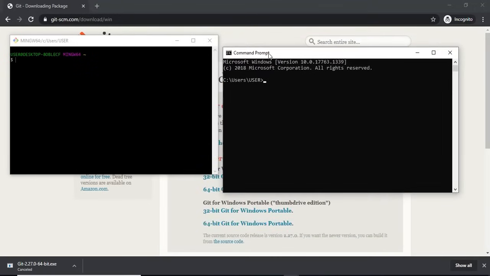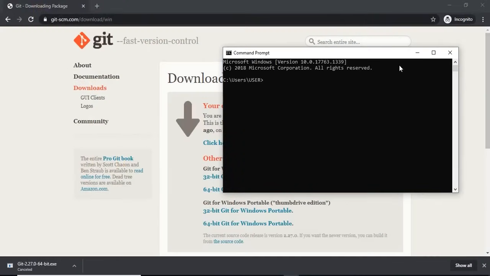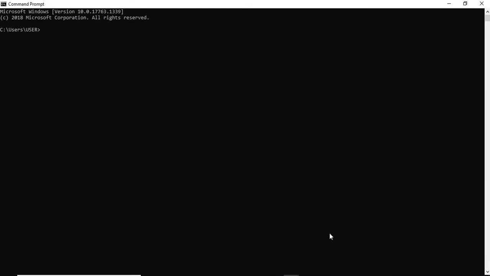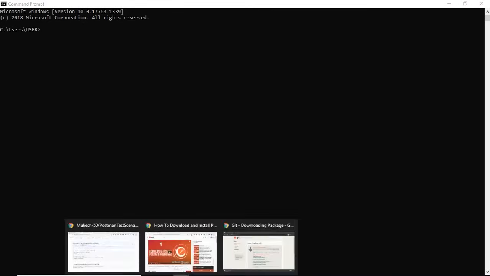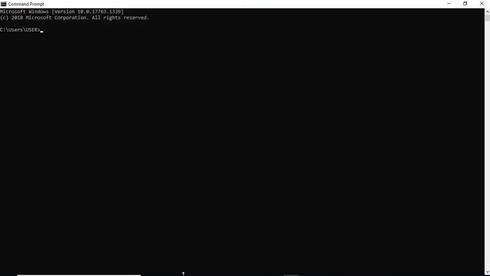Apart from this, if you're working on Mac, you can go with the terminal. It works exactly the same way. So let's go ahead with any of the terminals. I will continue with this, which looks familiar to everyone. Now let me go back, let me close this.